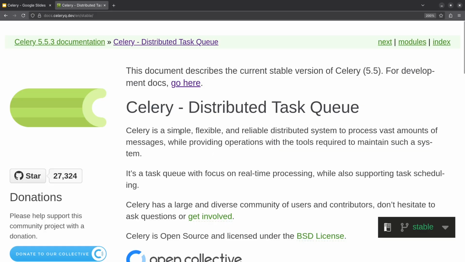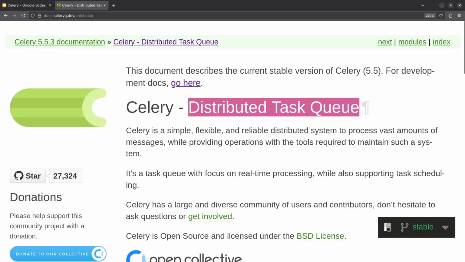Recently, I found a new library called Celery. As the documentation suggests, it's just a simple distributed task queue. If you don't know what it is, let me explain it to you now.